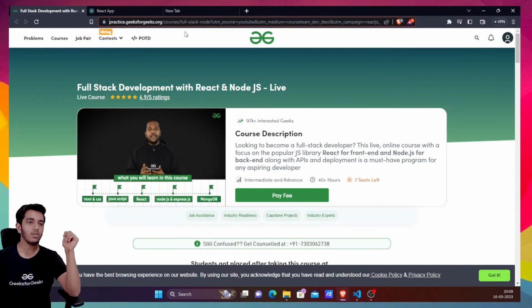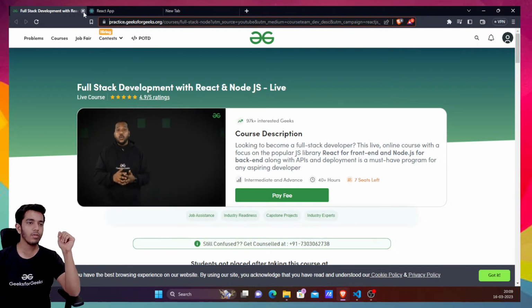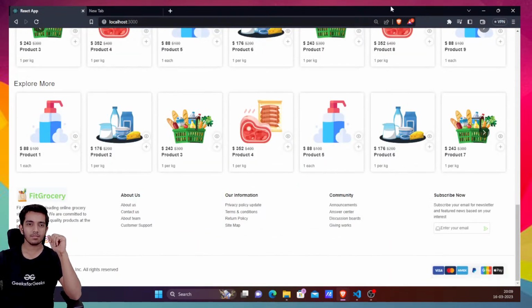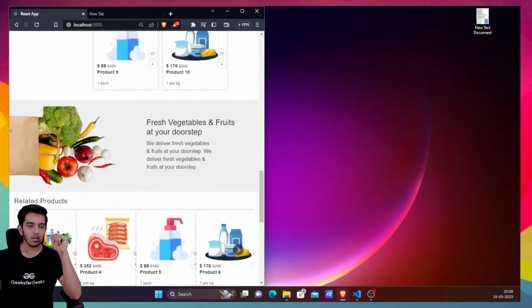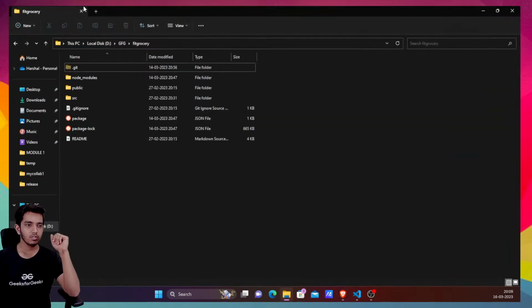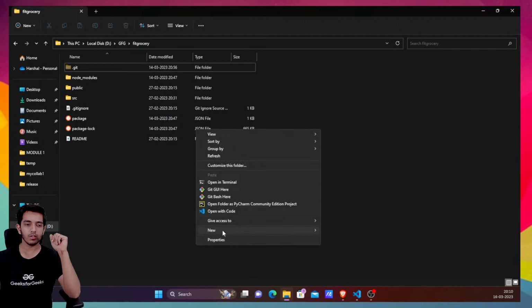Okay, so I hope you got my point, and now we'll be opening VS Code. All right, so this was our Fit Grocery project folder, and I'll just open it with VS Code.